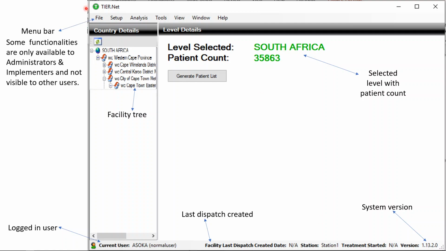On top there, just below the logo, you will see this part. This part is called the menu bar. This is where you will find most of the activities or functionalities within tier.net. These functionalities will differ between the administrator, implementer, and the user. We will discuss these further in another video.